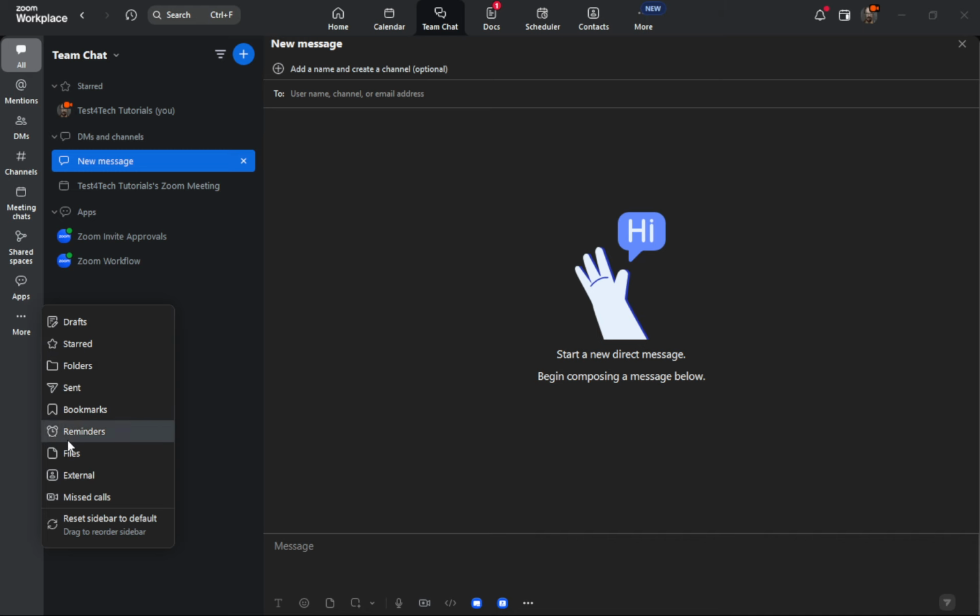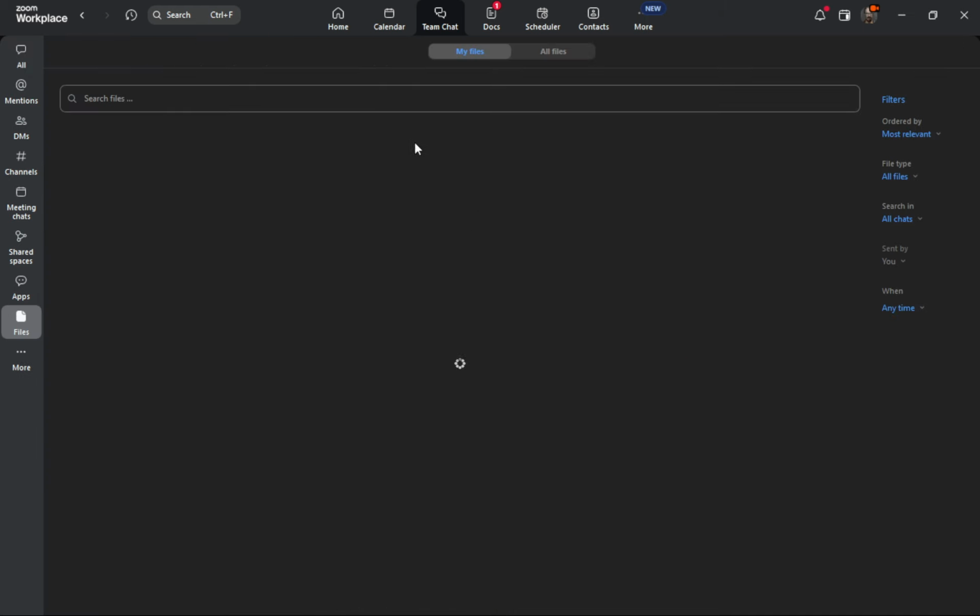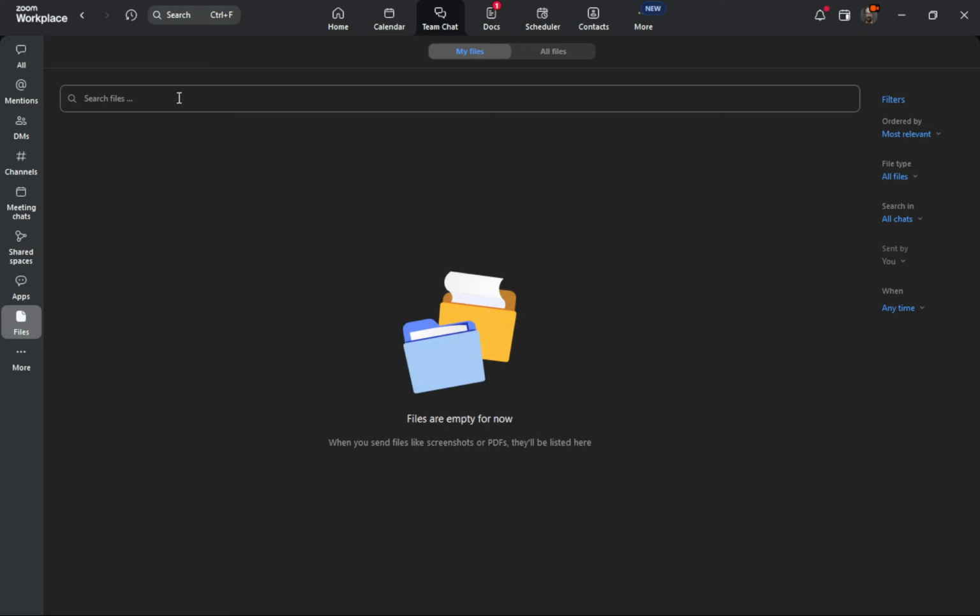With these steps, you're now well equipped to navigate Zoom's chat functions, whether in the middle of a meeting or using Team Chat for broader communication needs.